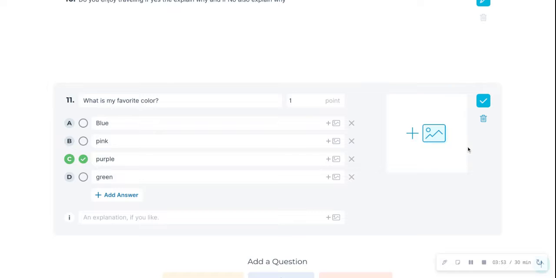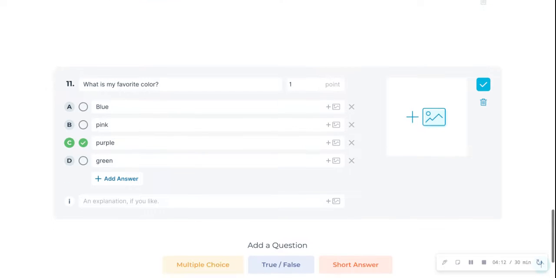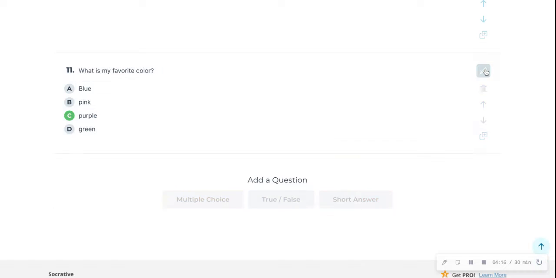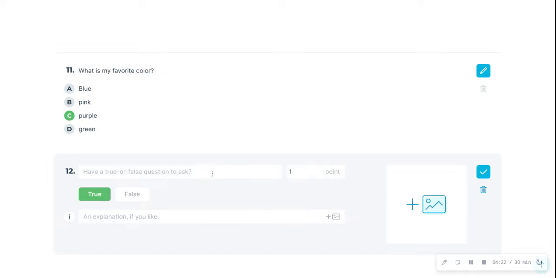I didn't because my favorite color doesn't really pertain to any type of picture, but I do like that that feature is on here because I think it could be beneficial if you were doing a quiz and asked, what kind of animal is this? And the students could look at the picture and tell you an answer from that. So then after that, you just press the check mark. Super duper easy. And then we're going to go to true and false.